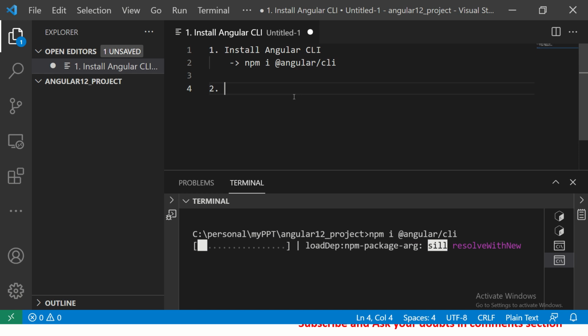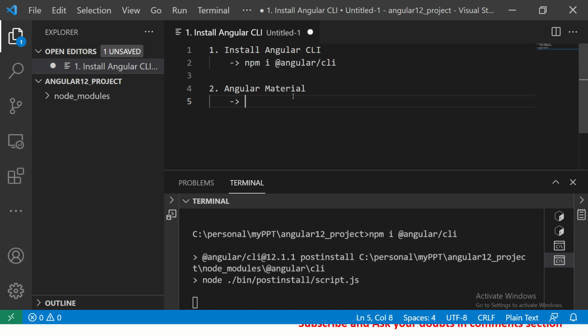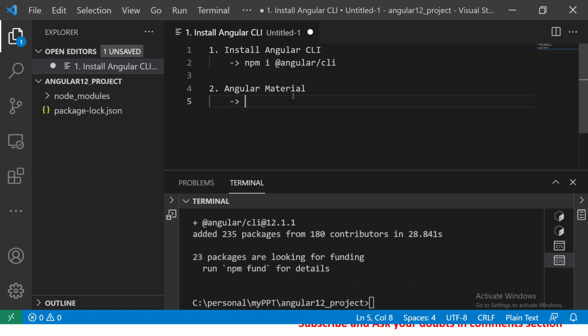@angular/cli. While it is happening, we will be using Angular Material in our application, right? This is one of the most commonly used frameworks. All my other tutorials on this channel use Bootstrap, so you can either use Bootstrap or you can use Angular Material. We'll be using Angular Material in this tutorial.